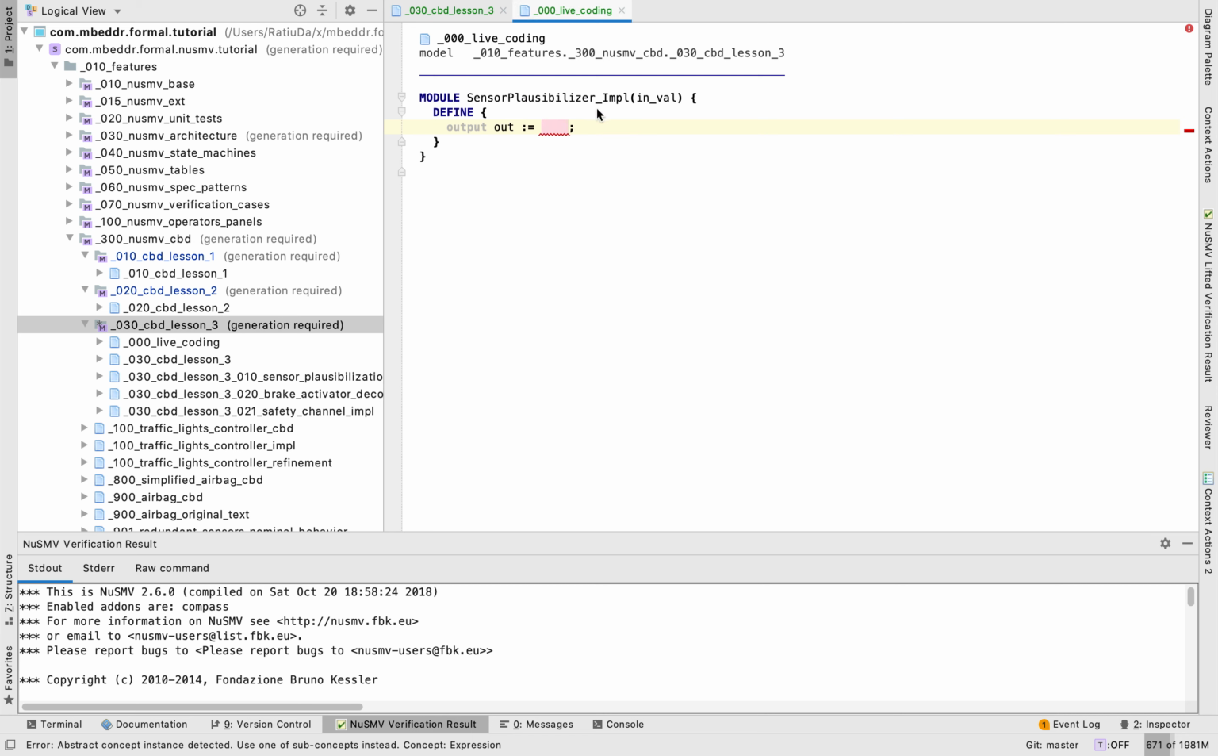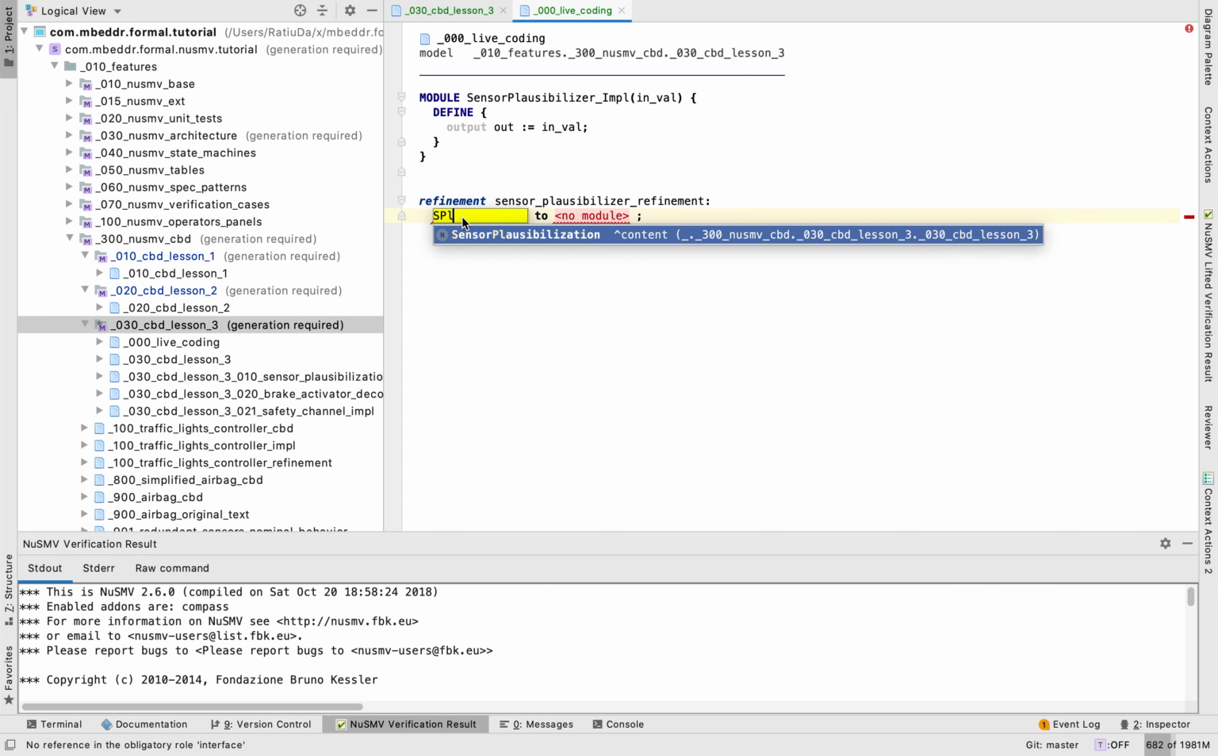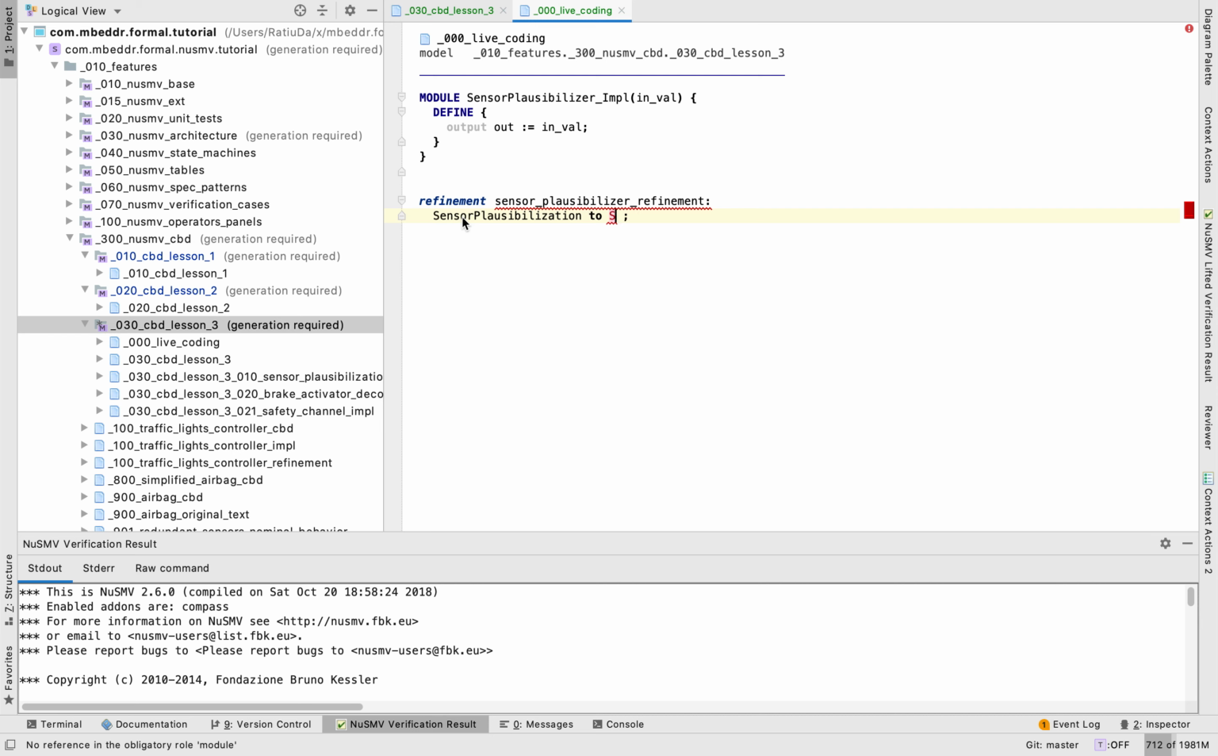My implementation doesn't have any restriction of the inputs, so it's fine if the val is bigger than 0, and it sets the output to be simply in val. Now I will create a refinement, sensor plausibilizer refinement of the interface sensor plausibilization to sensor plausibilization implement.